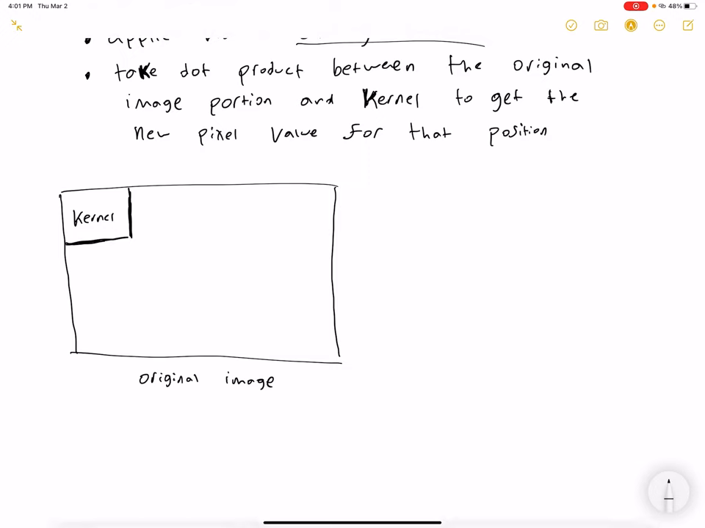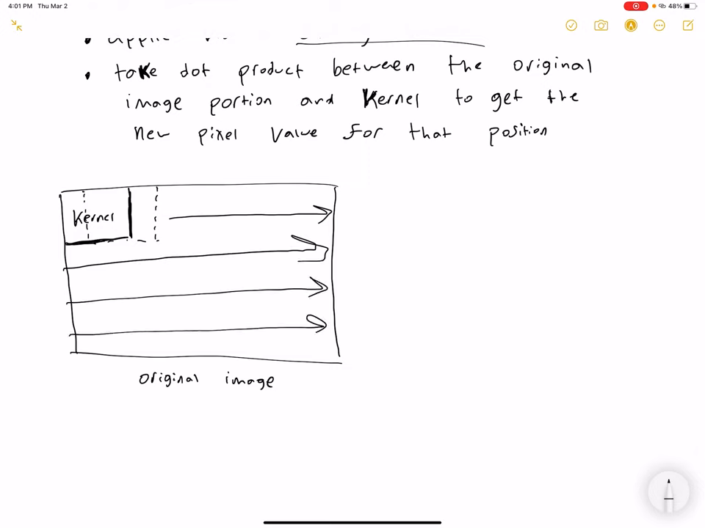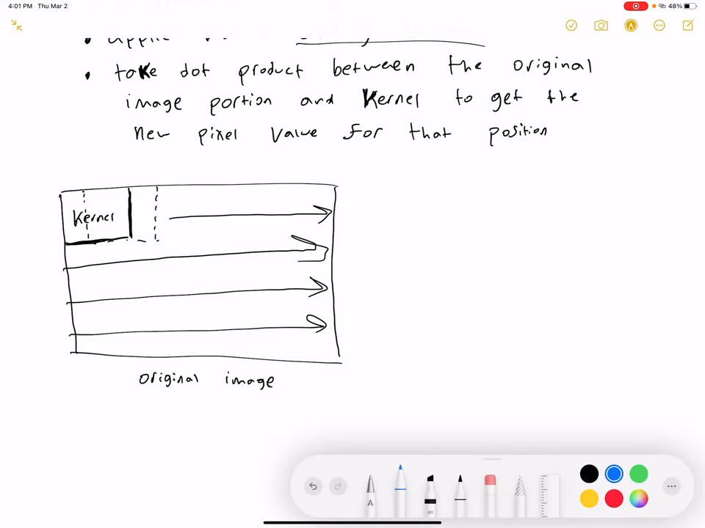we slide the kernel over, so now it's from here to here, and we take that dot product, and we keep on sliding it all the way across, and then we bring it down, and we continue taking the dot product through each row of the image. And as we do this, this is what the convolution is.